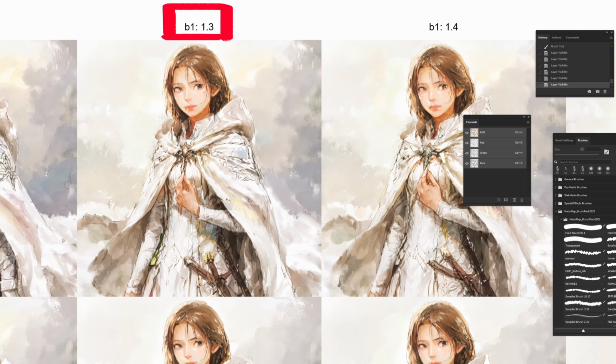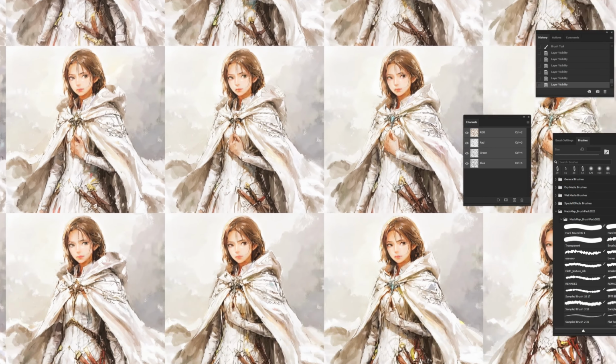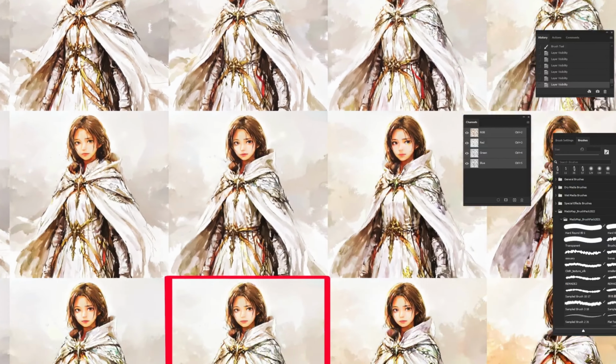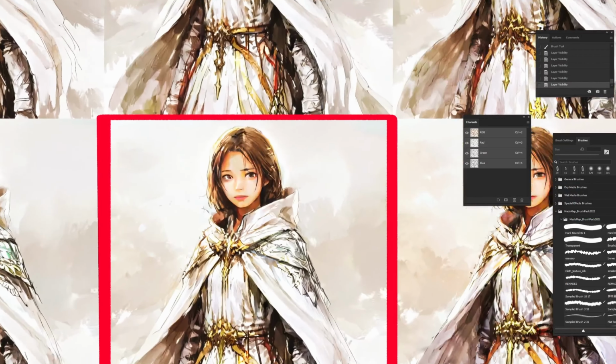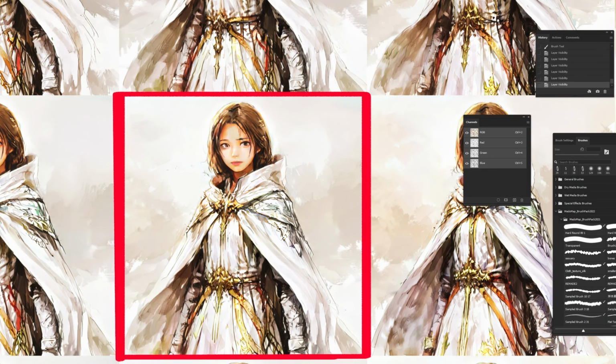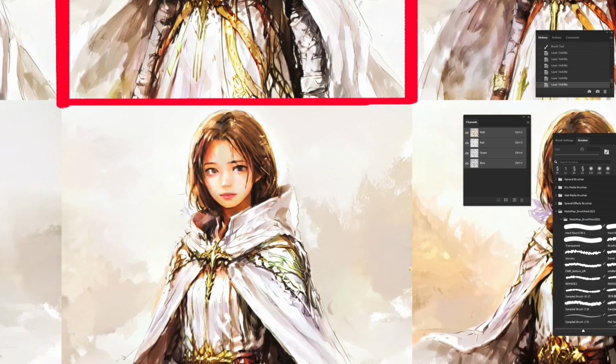So let's just keep it at 1.3 and just keep going downwards, increasing the B2 value. Keep going and keep going. Once we hit here, which is when B2 is 1.3, is when I think it's a good place to stop. If I go any further, you can see that there's more artifacts here. So let me highlight these.